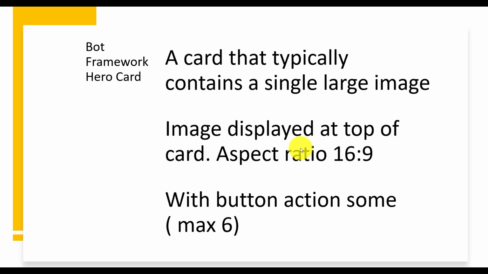The main purpose of this card is to display a large image in the client app or any other channels. Whenever you need to display a large image, or for example if you want to display some ad in the channel, in that case you can use this hero card. Image takes high priority for this card, and it will display in a 16:9 ratio.